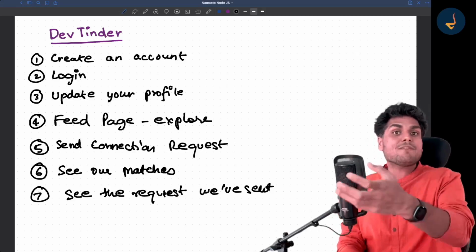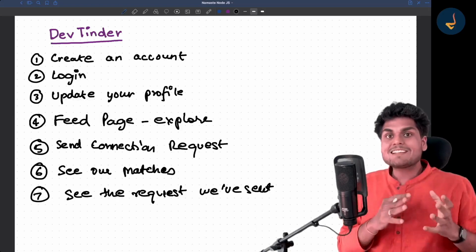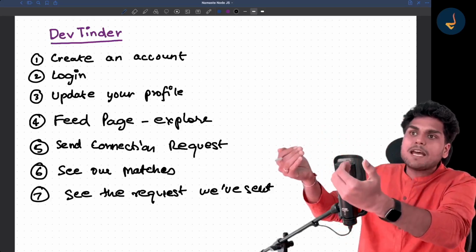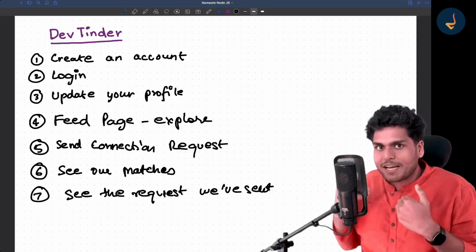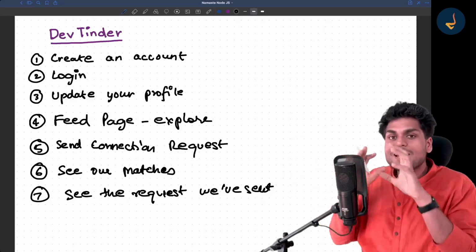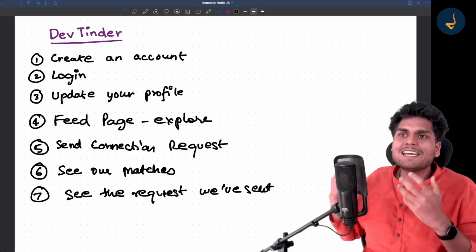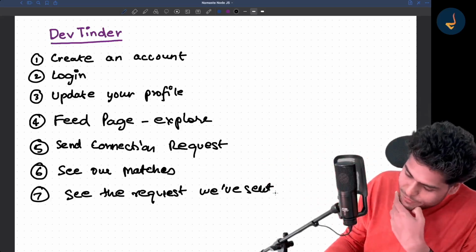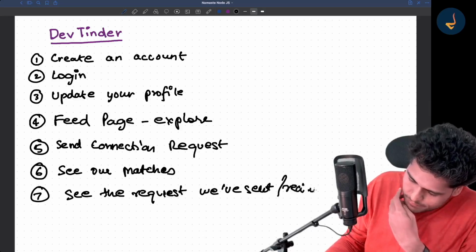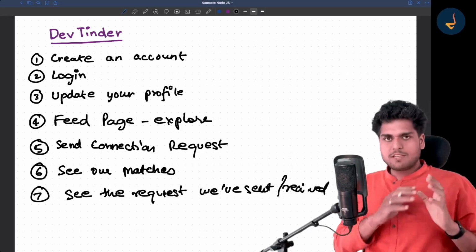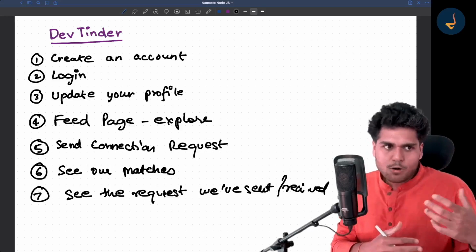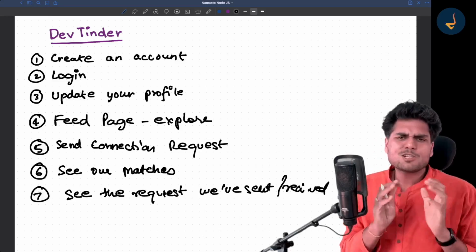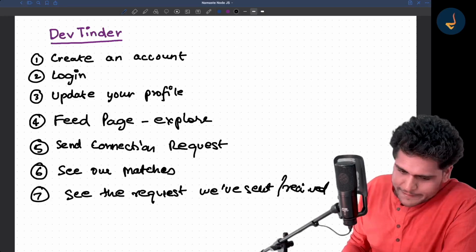Or if we have received some requests, can I have a place where I can see my requests? If somebody has right swiped my profile, they have sent us a connection request, so there should be a place where I can see the requests I have received. So there should be a place where we can see whom we have sent requests to and who has sent requests to us. It's a simple place.